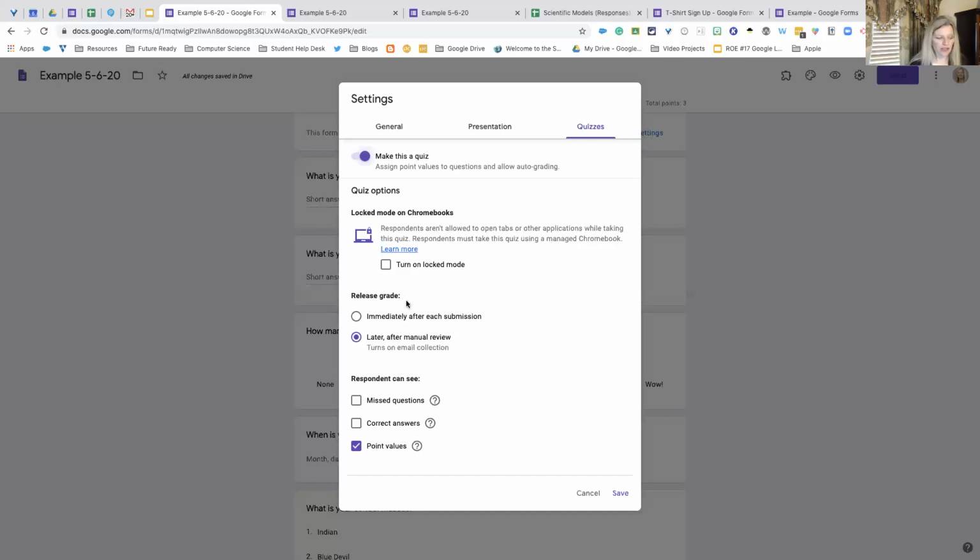Also right here, you can release grade. You can release grade immediately after they submit the form so that they see it as soon as they submit it, or you can release it later after manual review. So if you've got some short answers or paragraphs that you want to grade yourself, it'll grade the other questions for you, if it's like multiple choice and you have an answer key. But then later you can manually review the other questions you've got, and I'll show you how to do that.